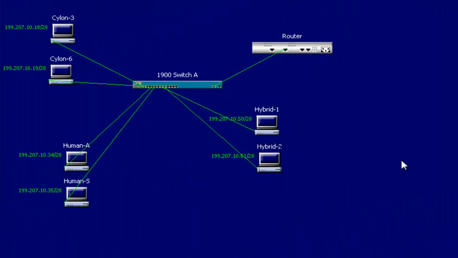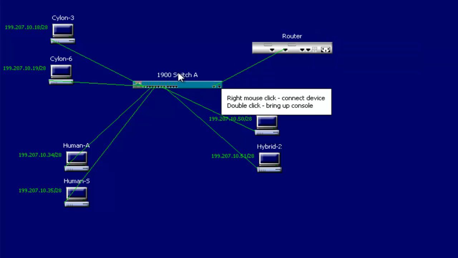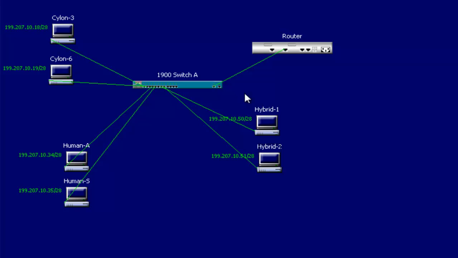Going to implement a router on a stick configuration, this time using a 2600 series router and a 1900 Catalyst switch. And today we're going to implement 3 VLANs. Now remember that VLAN 1 is the administrative VLAN, so we can't use that. So we'll start with VLAN 2, VLAN 3, and VLAN 4.